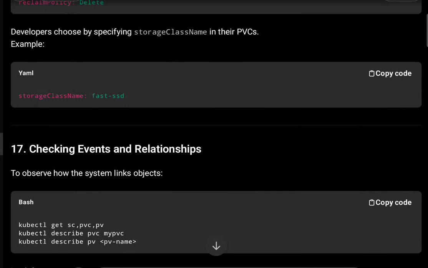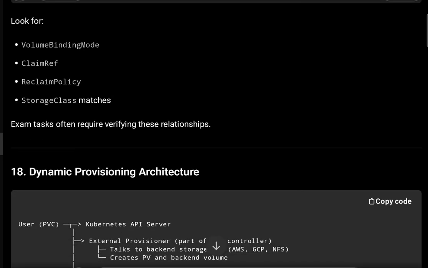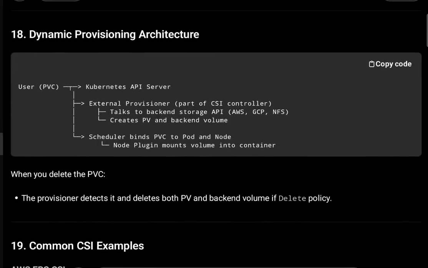Developers choose by specifying storageClassName in their PVCs. Example: storageClassName: fast-ssd. 17. Checking events and relationships. To observe how the system links objects: kubectl get sc,pvc,pv; kubectl describe pvc my-pvc; kubectl describe pv pv-name. Look for volume binding mode, claim ref, reclaim policy, and storage class matches. Exam tasks often require verifying those relationships.